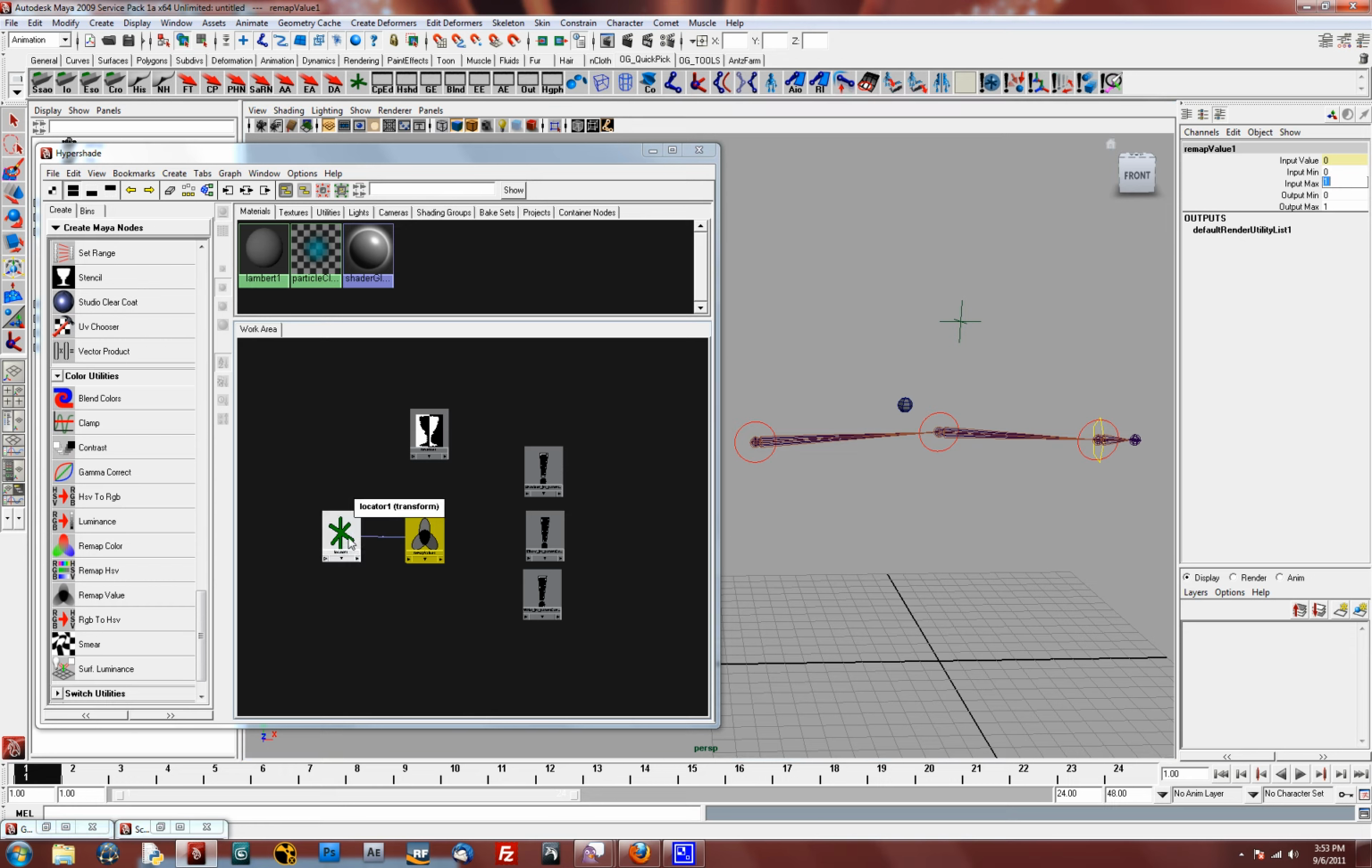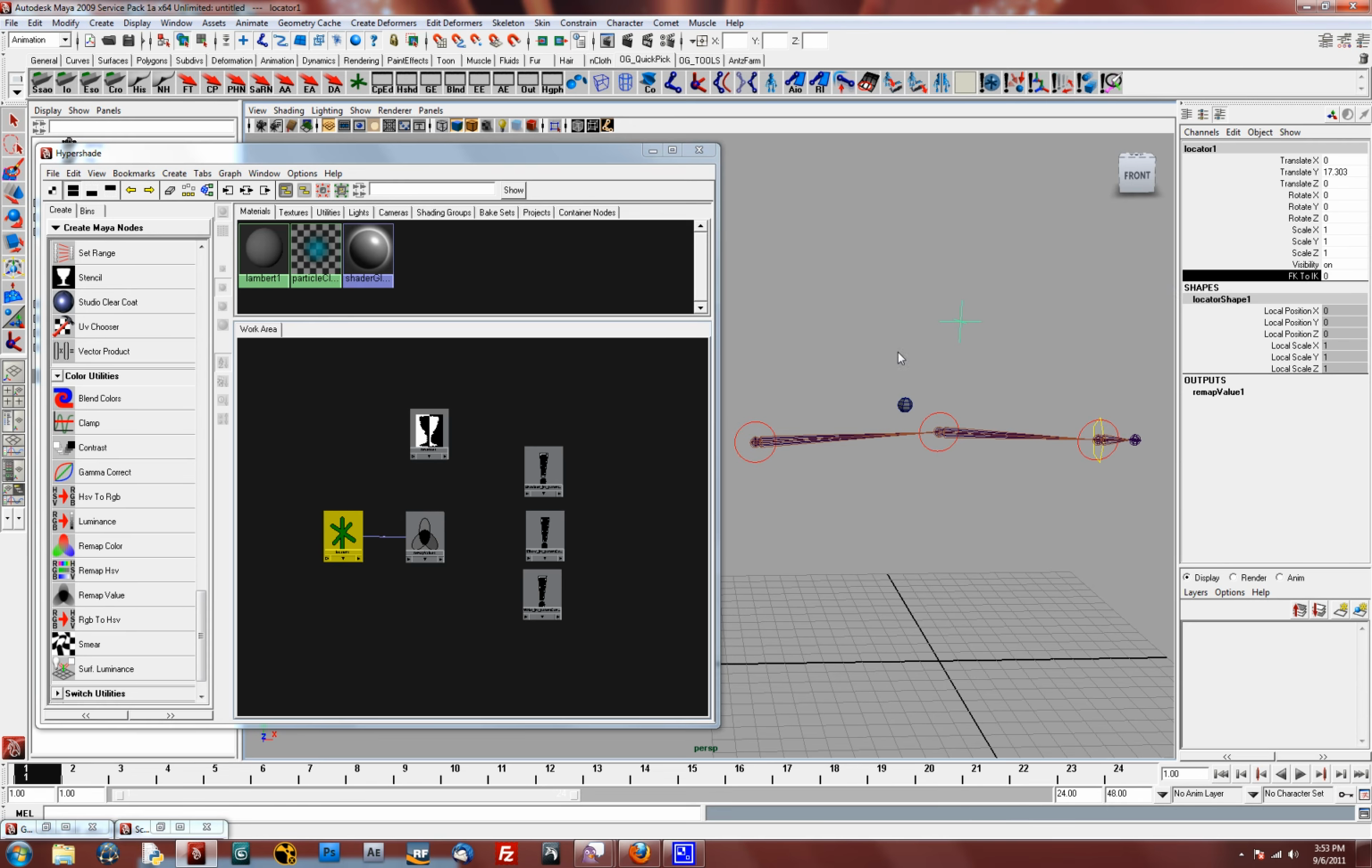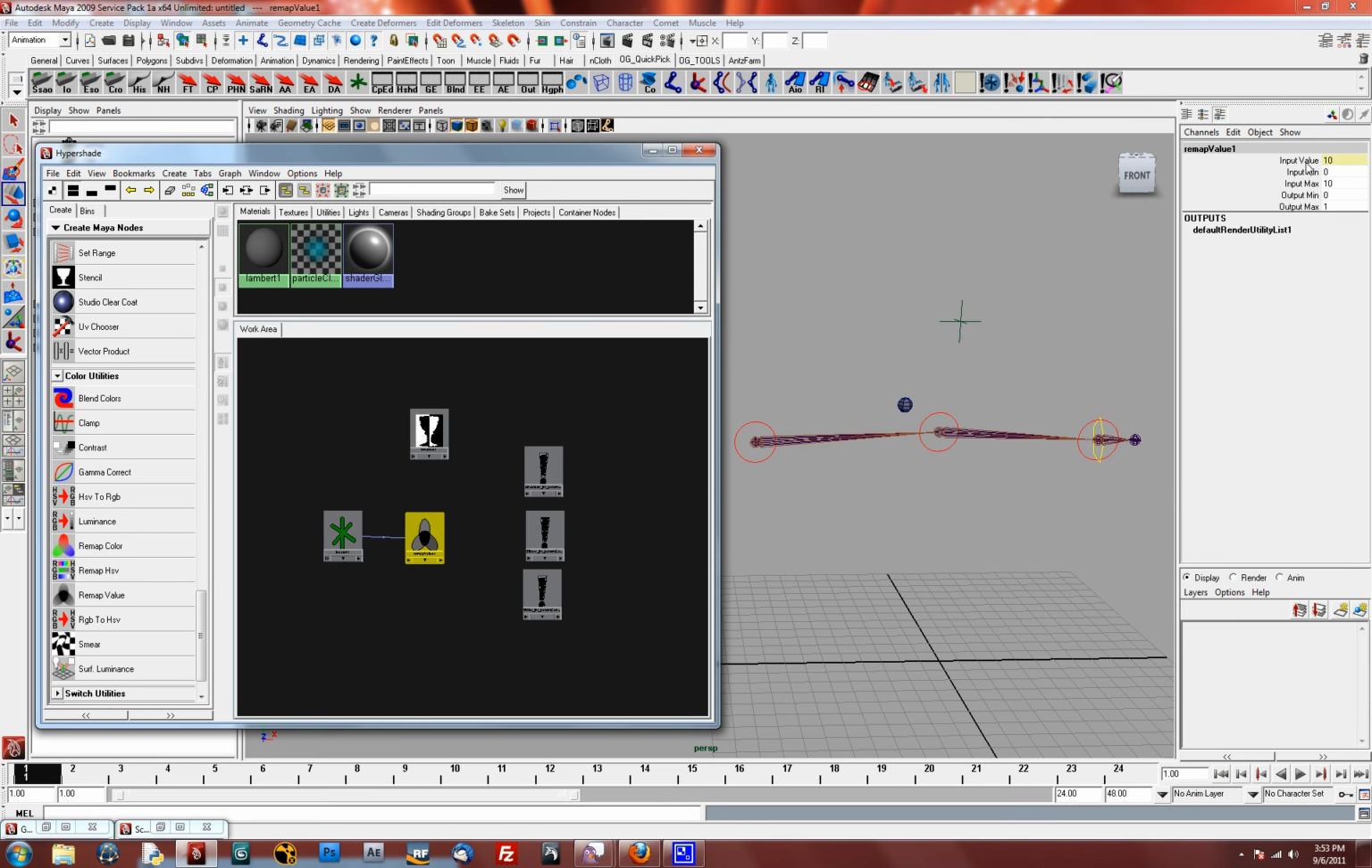Since our set-driven keys go from 0 to 10, we want to give the input maximum a value of 10, since that's where it stops. Then the output, which we can start feeding to anything that we want, is going to go from 0 to 1. So when this hits 10, since that's the maximum value, the maximum output is going to give 1, because that's all we need.